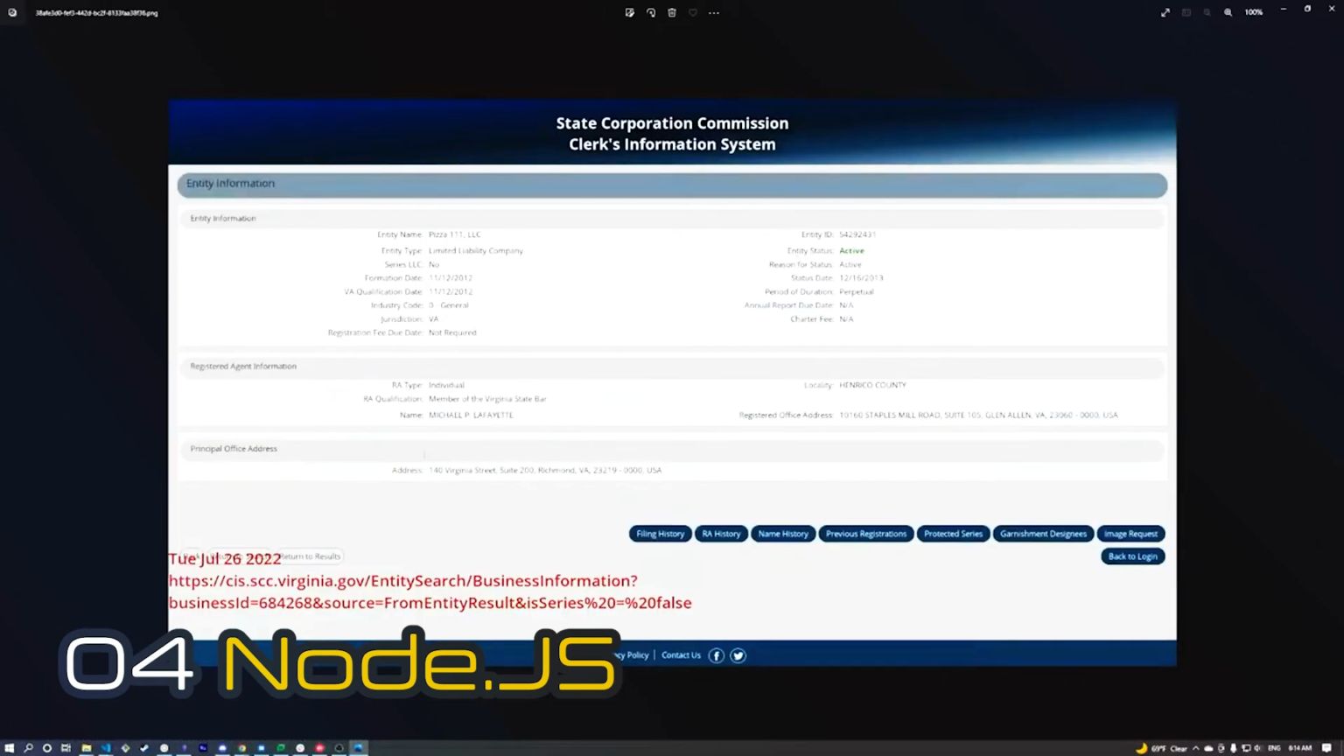Bam. Doesn't that look good? It's got a timestamp down here. It has the URL for that business, and you can see all that information for this specific business. So you can put it in your file and prove that you did your due diligence.